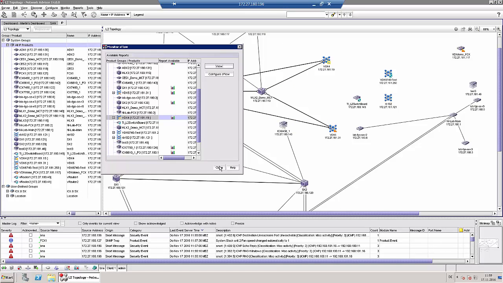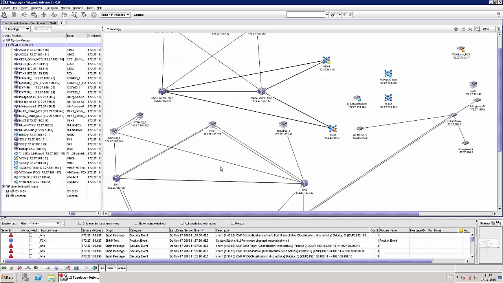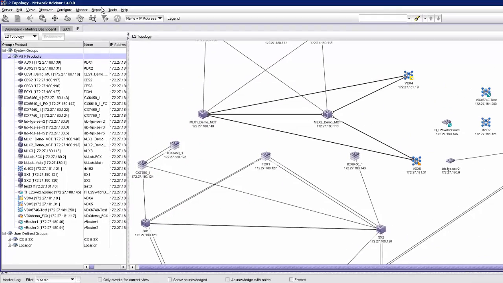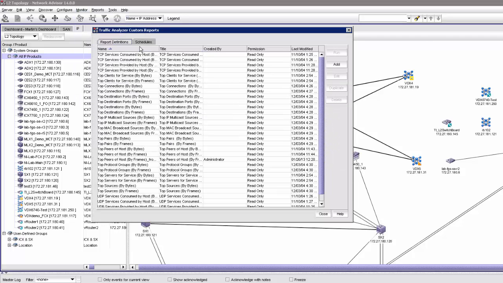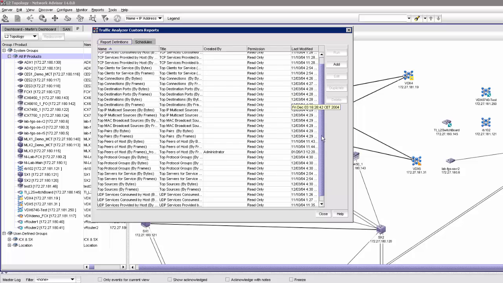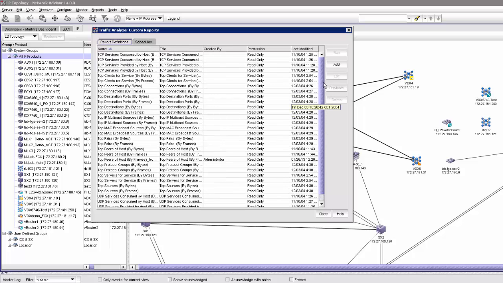If you want to dig more into this information, then you can again go to Monitor, Traffic Analysis and Custom Reports. And here, as you can see, a lot of reports are already pre-configured, which you can use. You can also create a new kind of report if you would like to. And I would like just to select a pre-configured report like top destinations by bytes.